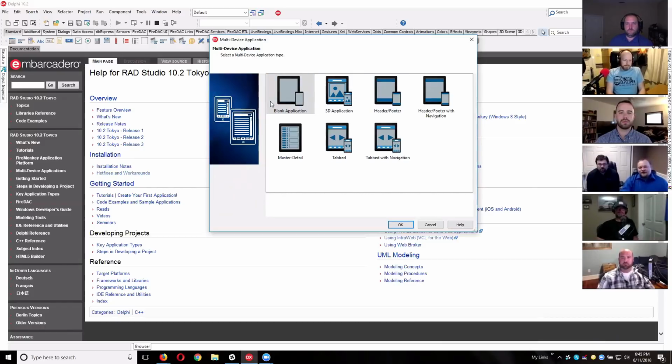So you have your typical options for launching a new application. You have a blank application or a header footer style. You have your master and detail, tabbed app, and you have a 3D application. Delphi is capable of doing 3D, so is the C++ side of things. In fact, I don't think there's anything that Delphi can do that the C++ side couldn't do. So you can still use C++Builder if you want.